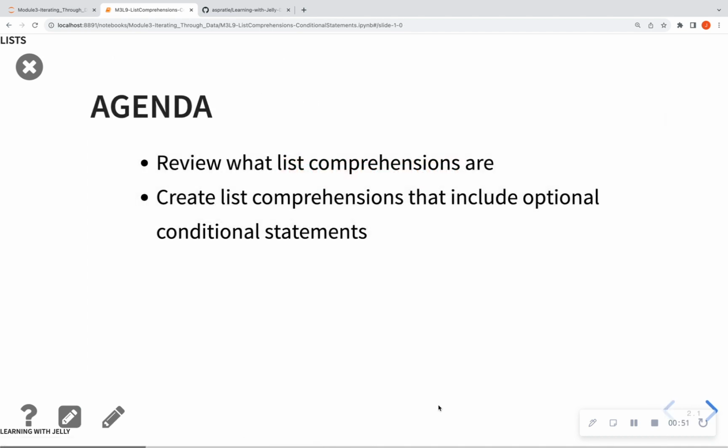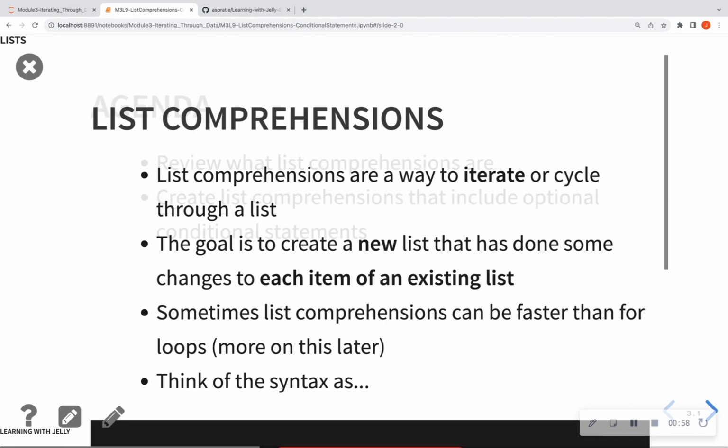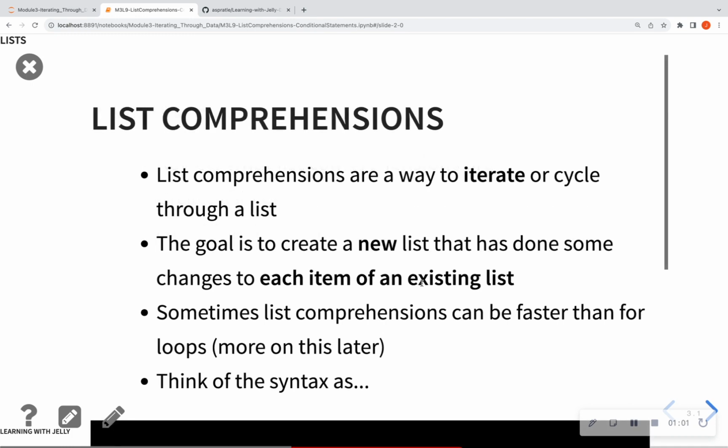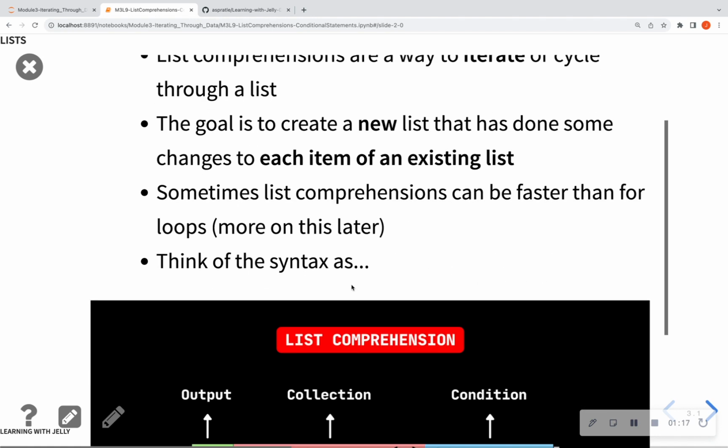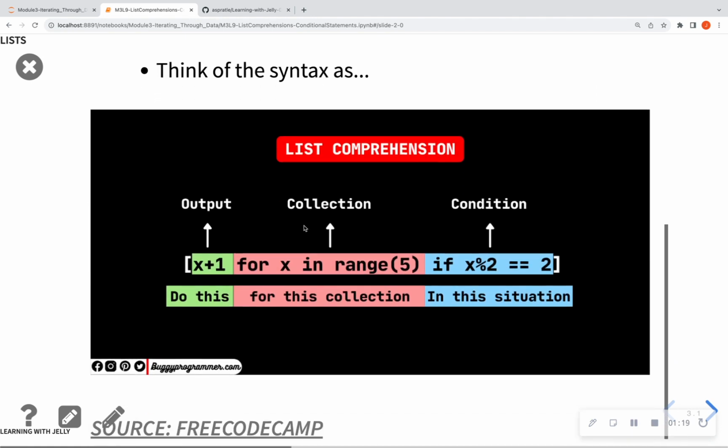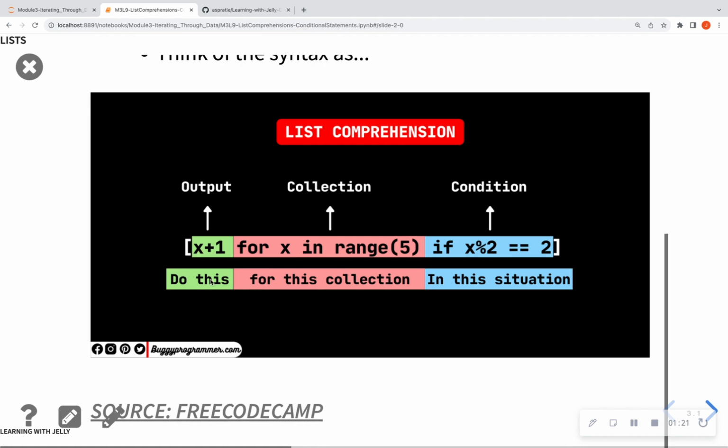So our agenda for today is we're going to review what a list comprehension is, and then we're going to create those list comprehensions with optional conditional statements. From a review of last time, list comprehensions are a way that we can iterate or cycle through a list. The goal is to create a new list that has done something on each item of an existing list or some of the items of an existing list. They sometimes can be faster than for loops, and the syntax is do this for this collection for this situation.